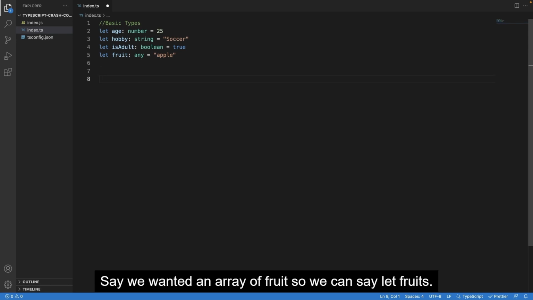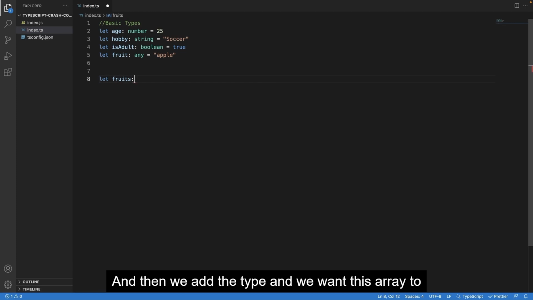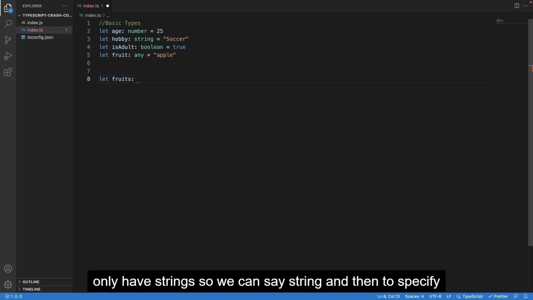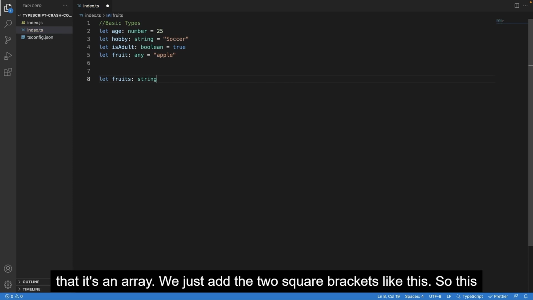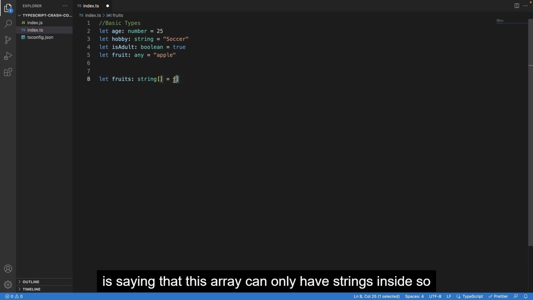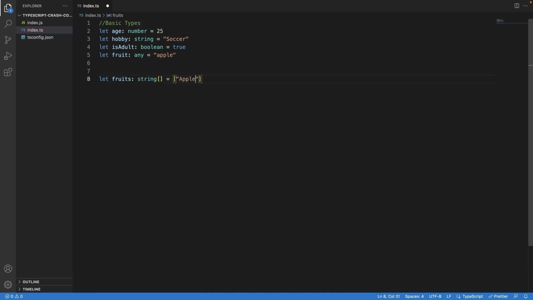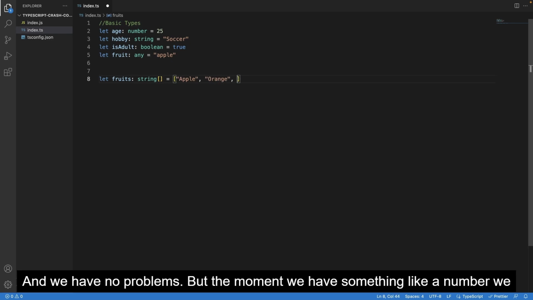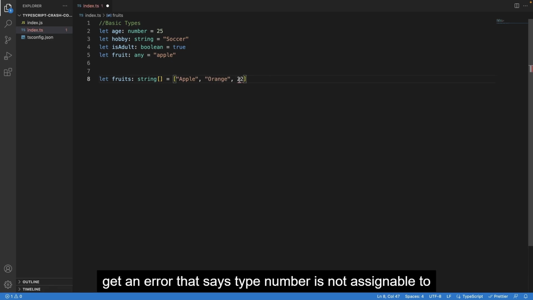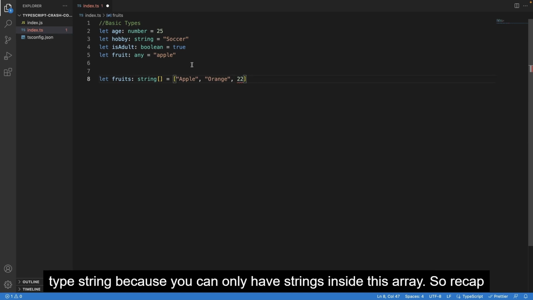Say we wanted an array of fruits, so we can say let fruits, and then we add the type, and we want this array to only have strings, so we can say string, and then to specify that it's an array, we just add the 2 square brackets like this. So this is saying that this array can only have strings inside. So we can have an apple and an orange, and we have no problems. But the moment we have something like a number, we get an error that says type number is not assignable to type string, because we can only have strings inside this array.